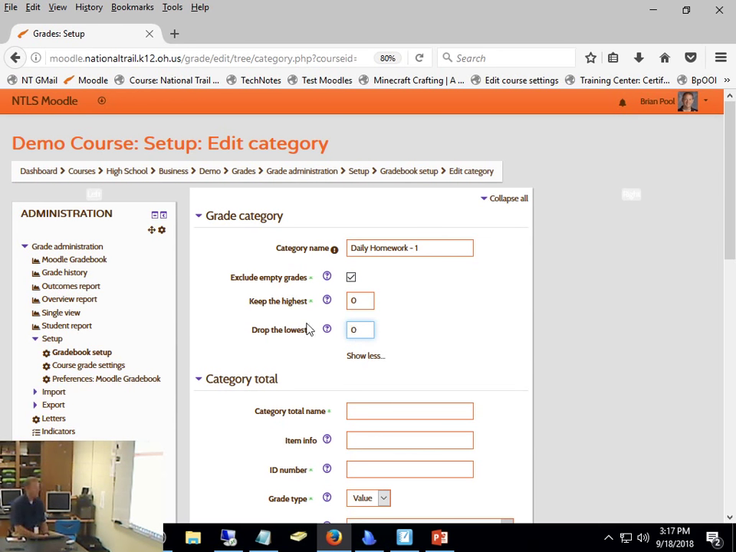Likewise, my son, who was in another school, did a weekly ACT test prep, and their teacher told him, hey, the highest 10 will count. So no matter how many we get to, your highest 10 counts. So if you get 10 100s, you don't have to take the test again. It's not going to do anything for you. So you can do either one of those.